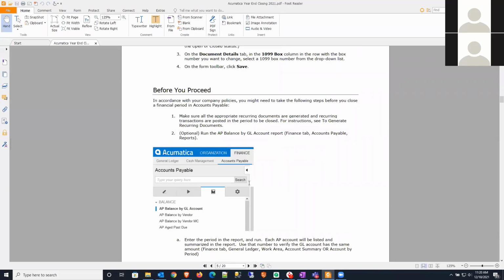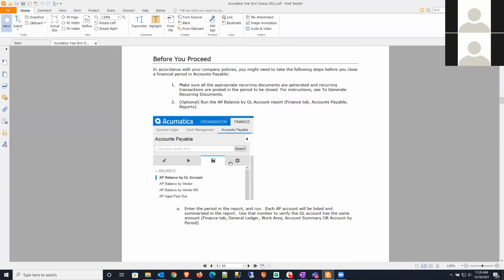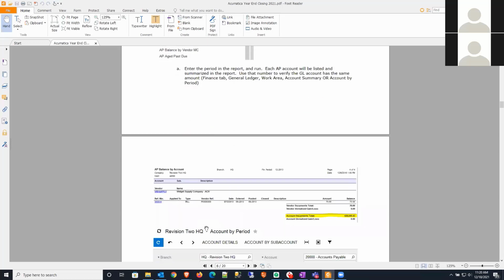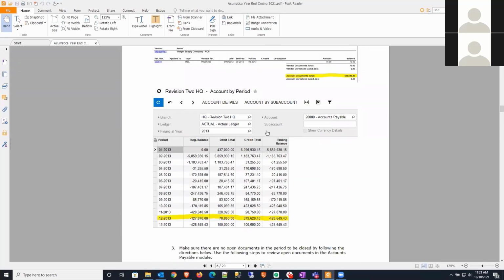So back to AP land for closing. Again, you guys probably know a lot of this, but you can run an AP balance by GL account right from the menu in Acumatica, and that will show you your AP aging by whatever GL account you have. That's a good way to make sure that you're balanced. So if you're not balanced, which is more rare with this system than some others, you can figure out what's going on and why that matches. In my example, it does match, 428, 428.